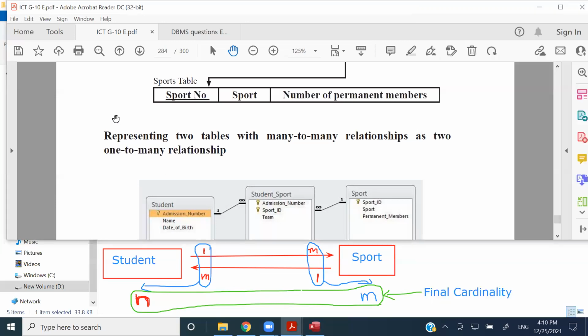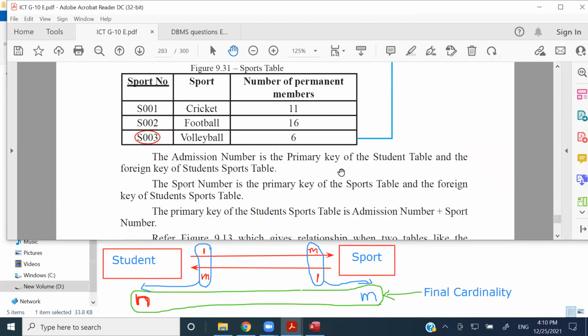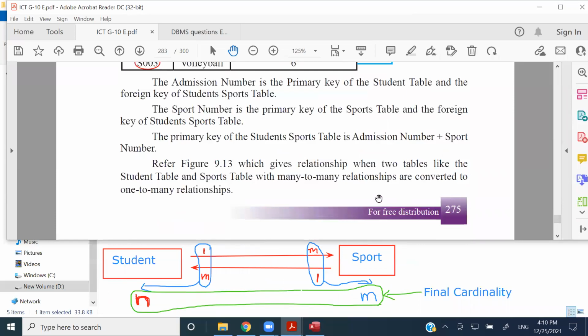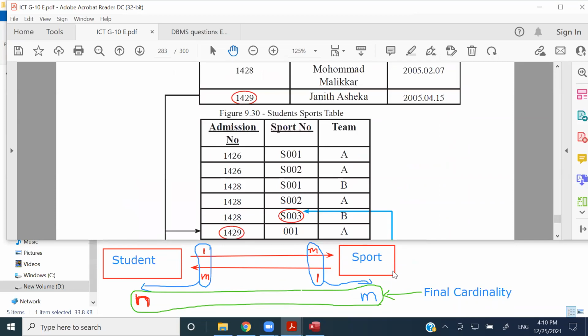So get ready, and don't forget to draw these tables on page number 275. Please draw these three tables, and below that, you need to have my sketch over here, the relationship that shows between student and sports, right? So once you are done with it, you can leave the session, and thank you very much.